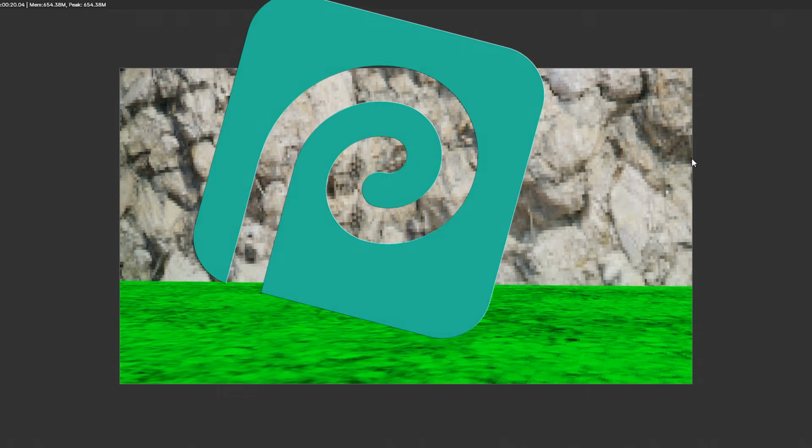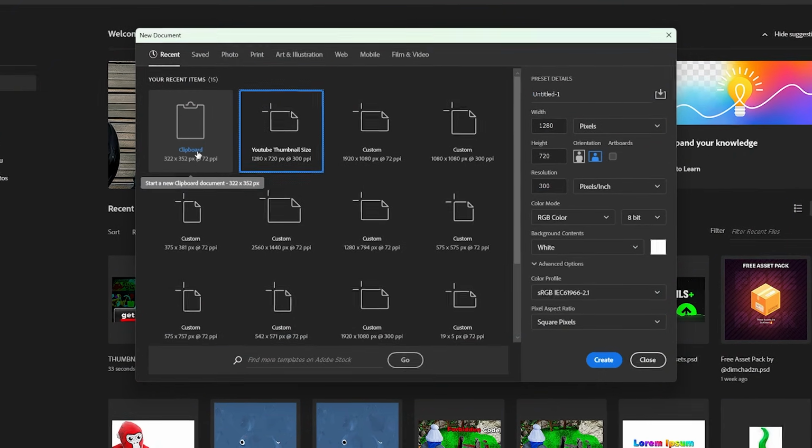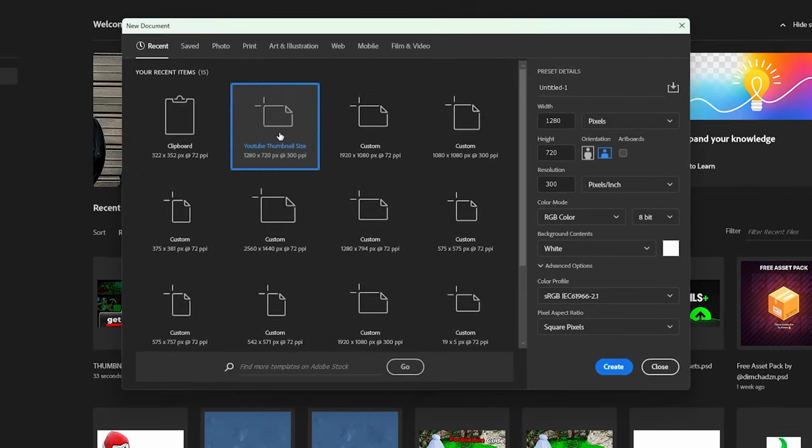And if you don't have Photoshop, there's a free alternative called Photopea, which I'll link in the description, and it's basically like Photoshop but more user friendly, so you can still follow along in this tutorial. And now you want to make a new project and make sure the width is 1280 and the height is 720, because that's the YouTube thumbnail size.